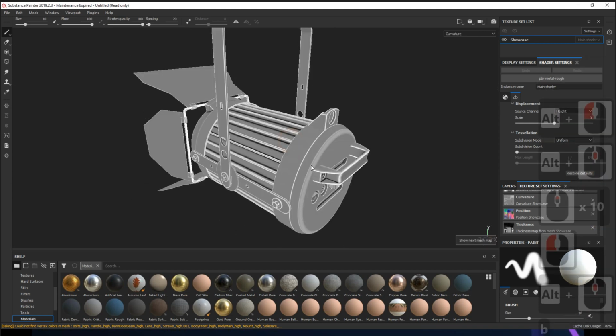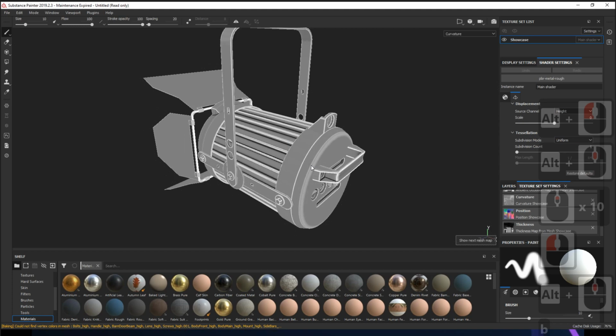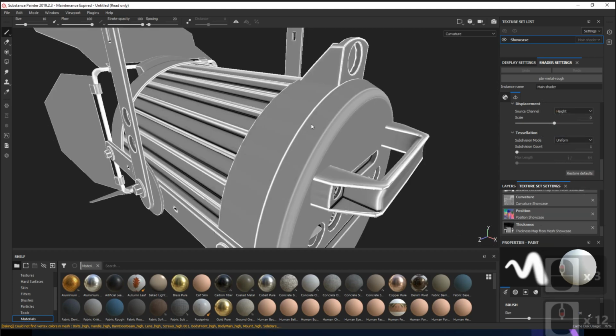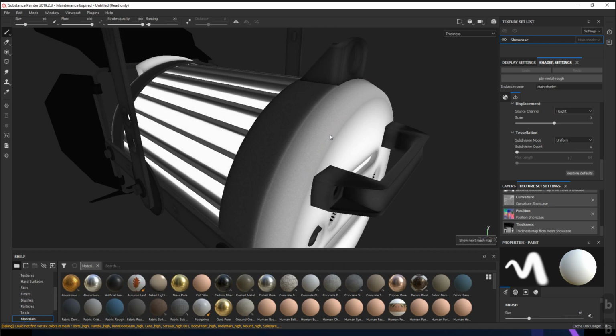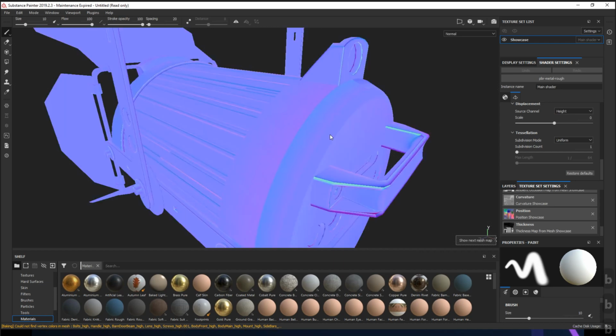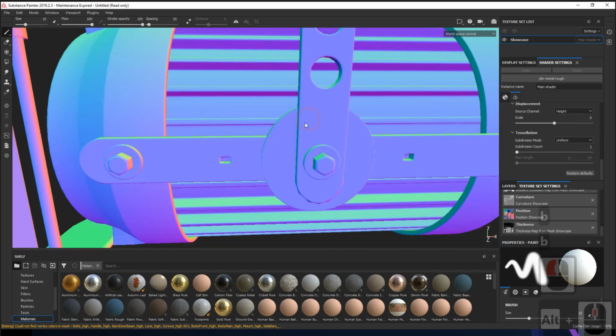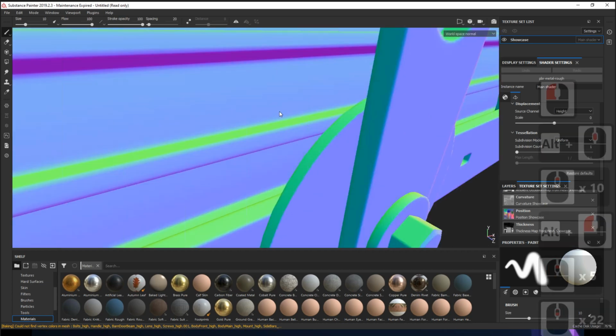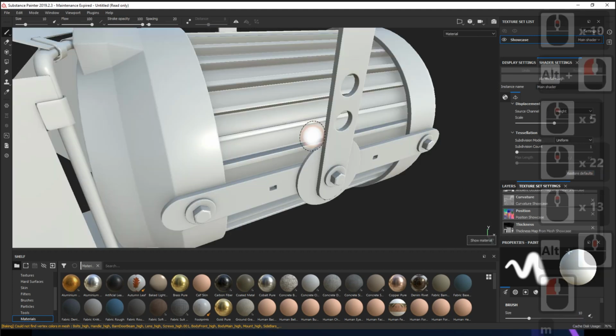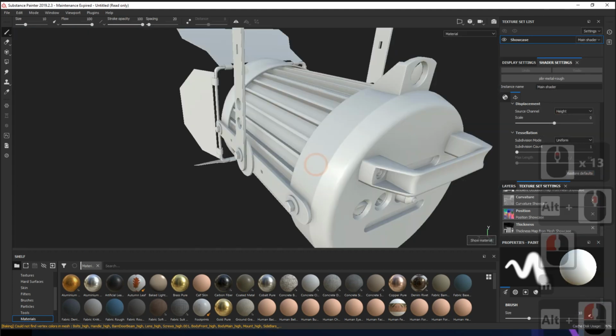Next, we have the curvature, which is defining the sharp edges, which is very good in Substance Painter for defining places where you want to maybe put in some wear and tear. Then we have position and thickness, and most importantly, the normal maps. The normal map is what's taking the high resolution detail and putting it onto the texture and giving you the illusion that this is a much more detailed asset than it actually is.